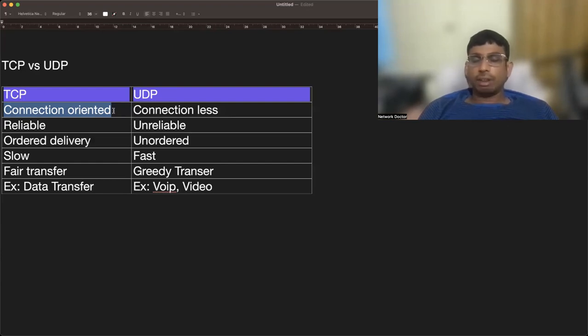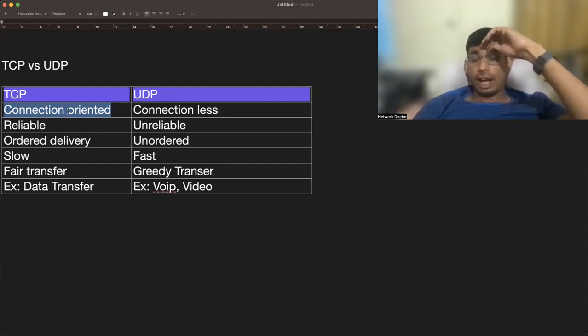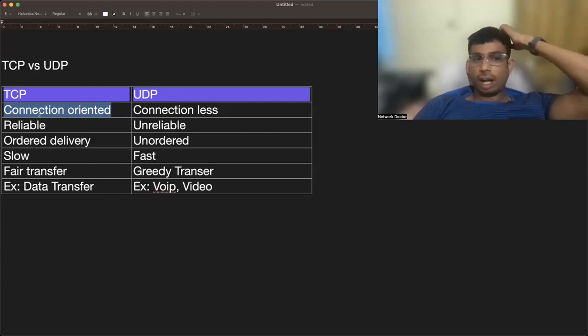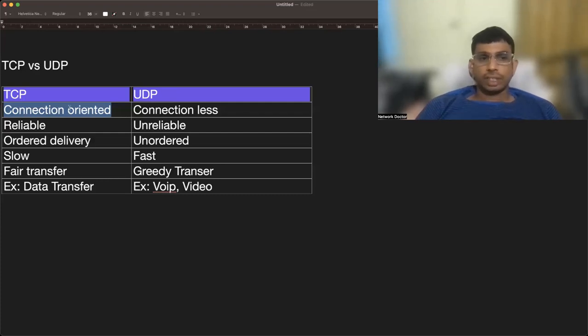So in TCP, everything will start only after the connection establishment. In case the connection is not even established, there will be no data transfer at all. So that's the major difference between TCP and UDP. The first difference is connection oriented, and the connection is established through the three-way handshake. In UDP, there is no such connection mechanism, and there is no three-way handshake or anything. So that's the first difference.